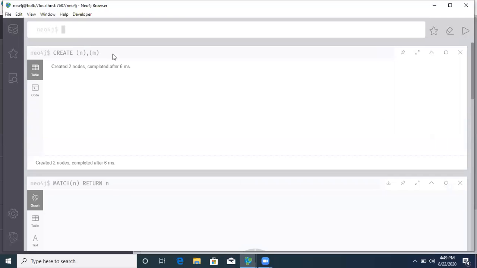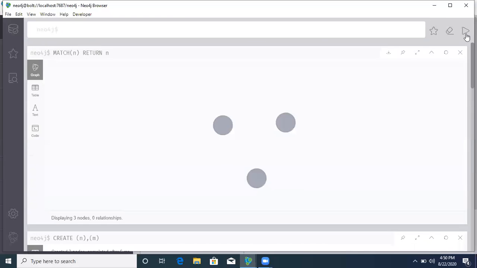Just click on play. So it has created two nodes, and then we'll see create, match to view that node, match n and return n and click on play. Now earlier we have created one node, and now we have created two more nodes, right? So here the total nodes will be 3, and they are having different IDs. So 0, 1, 2, these are the IDs.